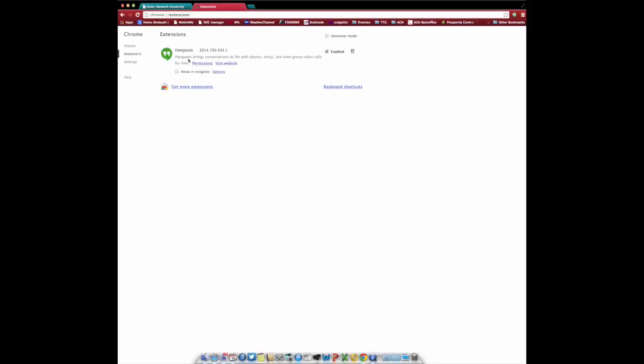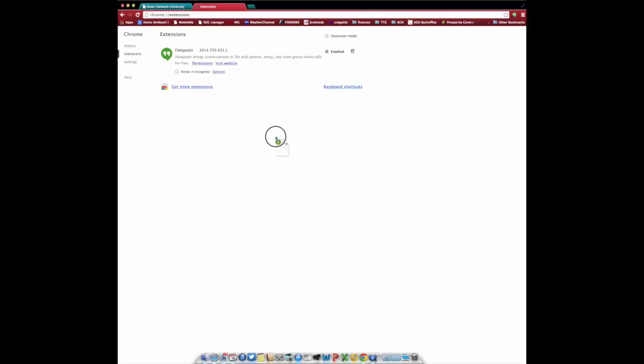So for me right now, Hangouts is the only extension that's installed. So now what I'm going to do is come here to my downloads, and I'm going to grab this Doobly toolbar, and I'm going to drag it, and I'm going to drop it right here in this extensions window. Just drop it off.